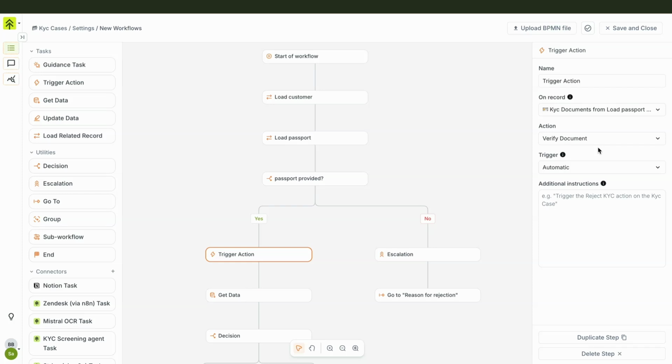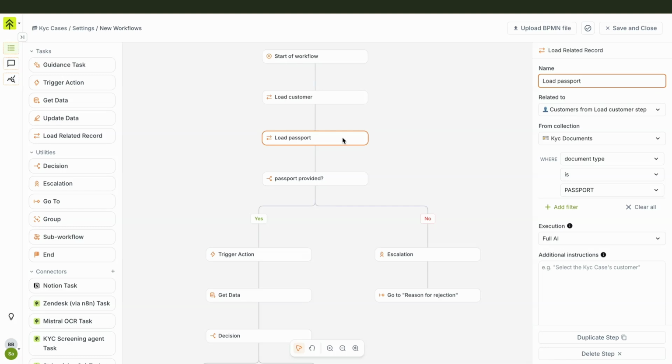And then you also have the ability to specify the exact action you want to run on this. So in my case, I only have one action available in this collection, but I want to run the verify document action. If I were to select a customer to trigger an action on a customer loaded in this step, I could select any action relating to my customer collection. The same thing is available obviously on load related record.